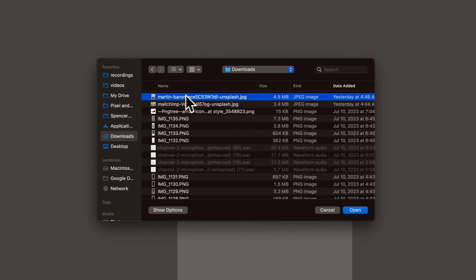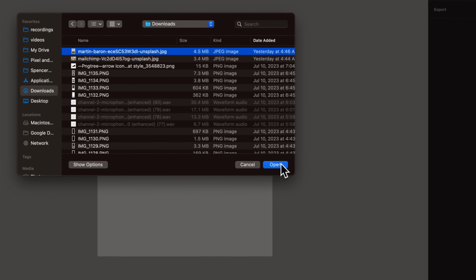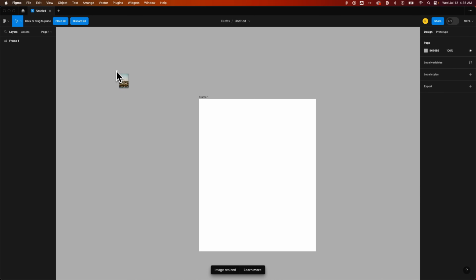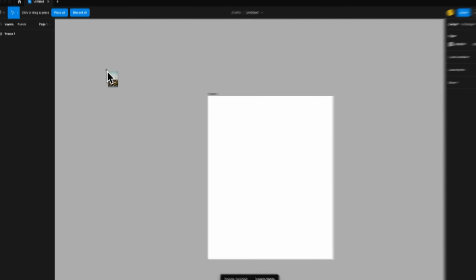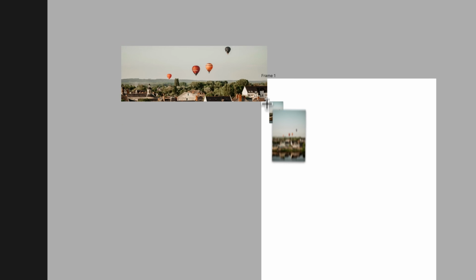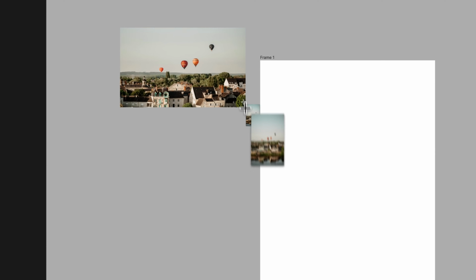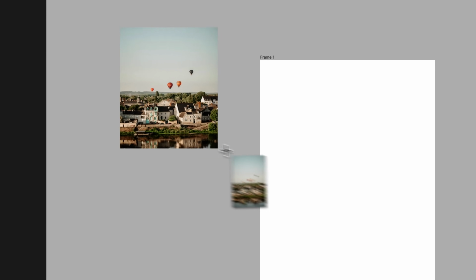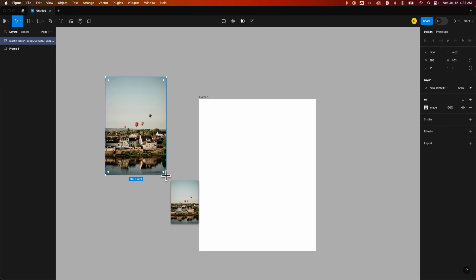I think in my Downloads folder, I have a couple over here. We can hit Open, and it allows us to place the image wherever we want just by clicking or by clicking and dragging. Like so. And it's going to sort of resize that image, or not resize, but it's going to fill the frame that we're creating with that image.